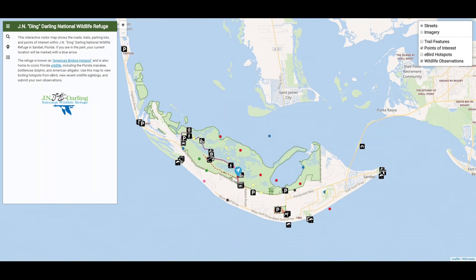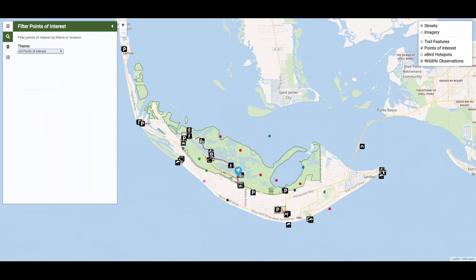It's resetting since my geolocation timed out. To go back to display all of the features, simply go back to all points of interest.